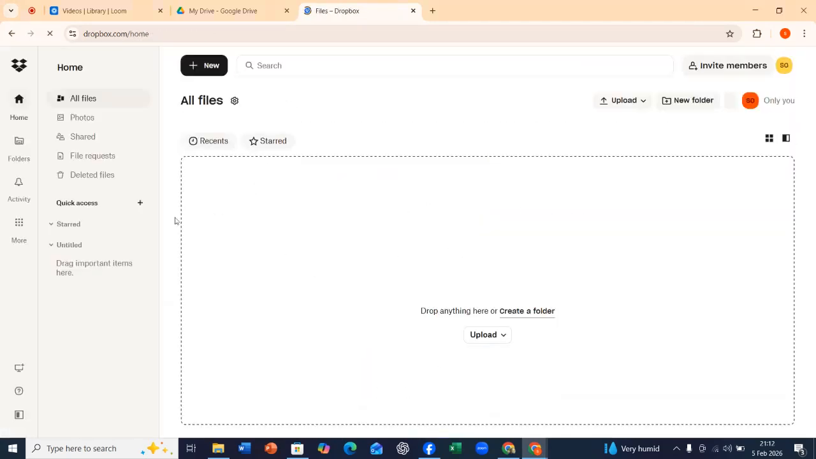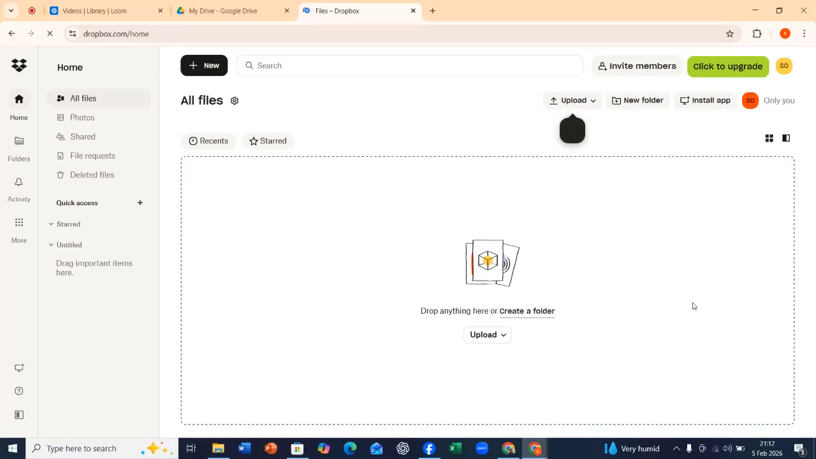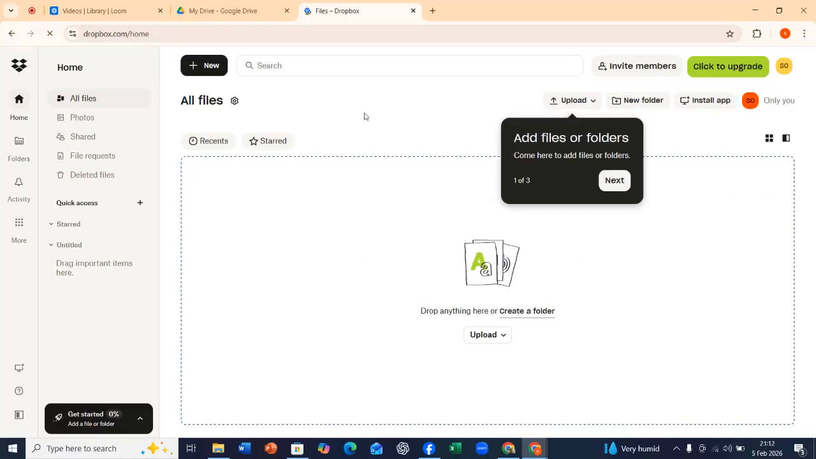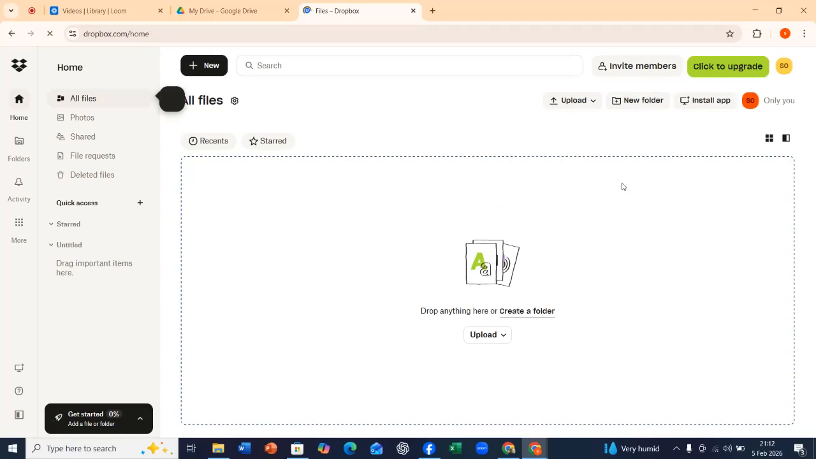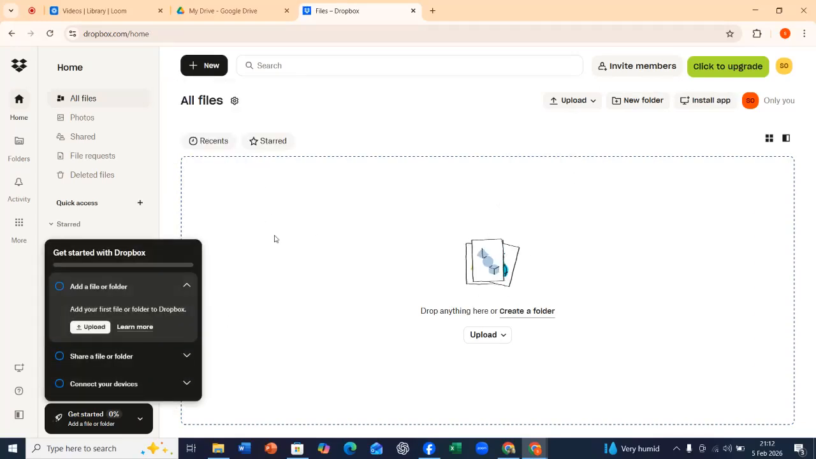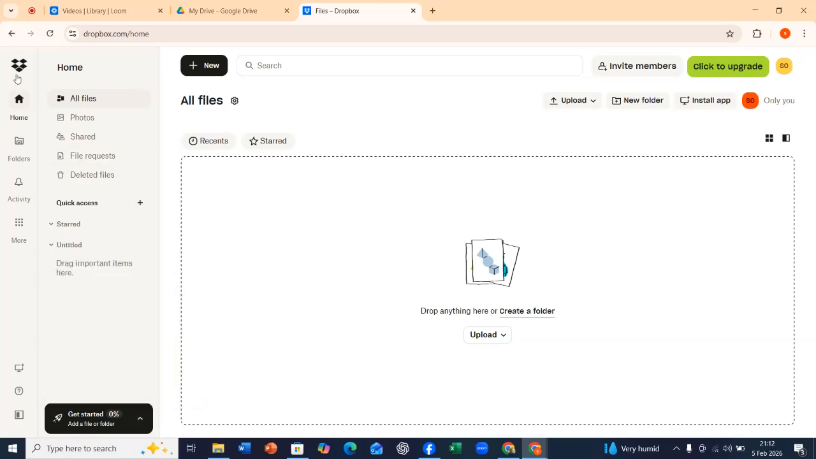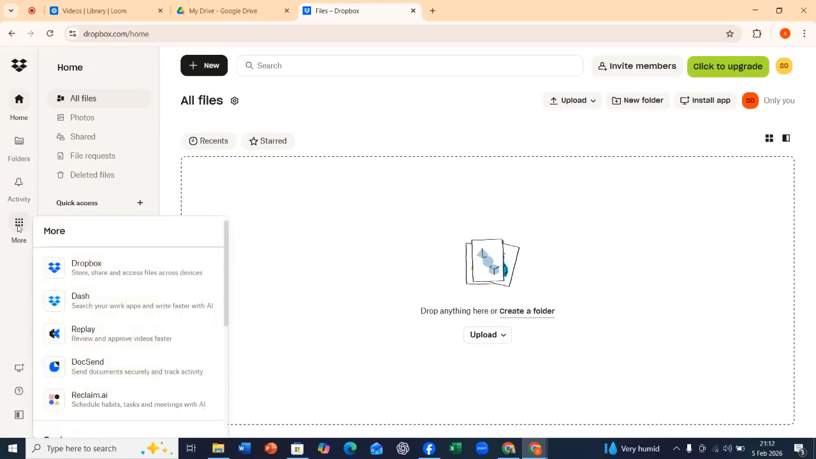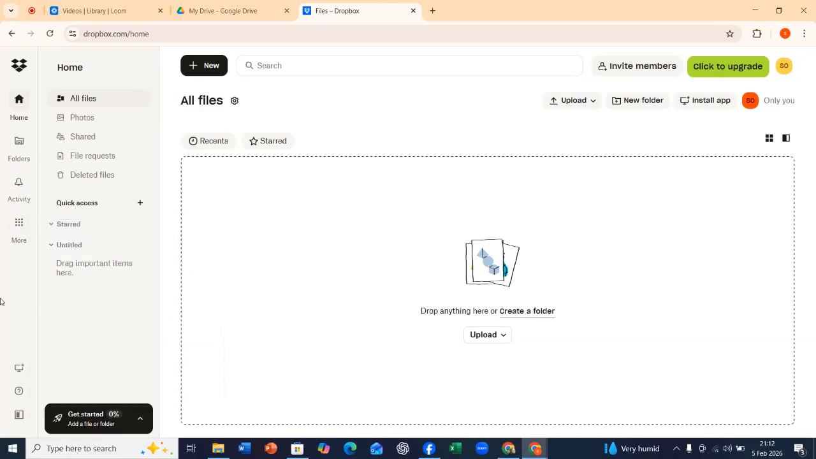So this is our Dropbox interface, just like our Google Drive. This is our interface. Let me quickly explain the interface. This is where we have our home. This is where we have folders, the folders we created inside Dropbox. This is where we have activity. This is just our notification that shows us the activity of what we have done. And this "more" is to show you more products of Dropbox.